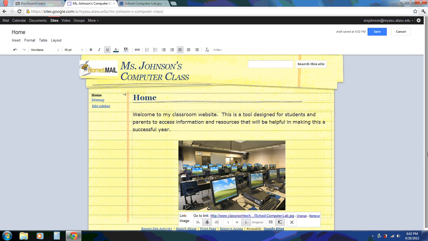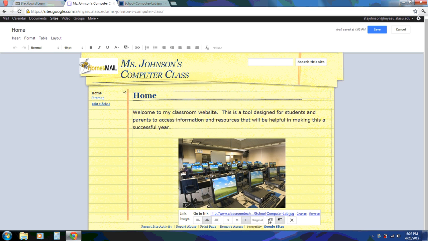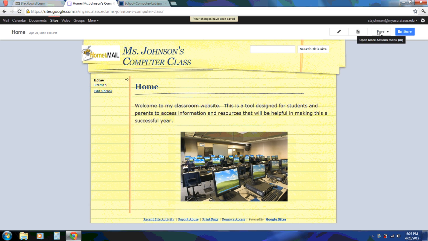If there were lots of words on the screen, you could also decide whether or not to turn the wrap on. Currently wrapping is off, which means there would be no words down the sides of the pictures. But if I had several paragraphs, I could actually make the words wrap around the sides of the picture as well. Once you're satisfied with your home page, always remember to click the Save button in the top right-hand corner. And you can come back to this page at any time and edit it once again.